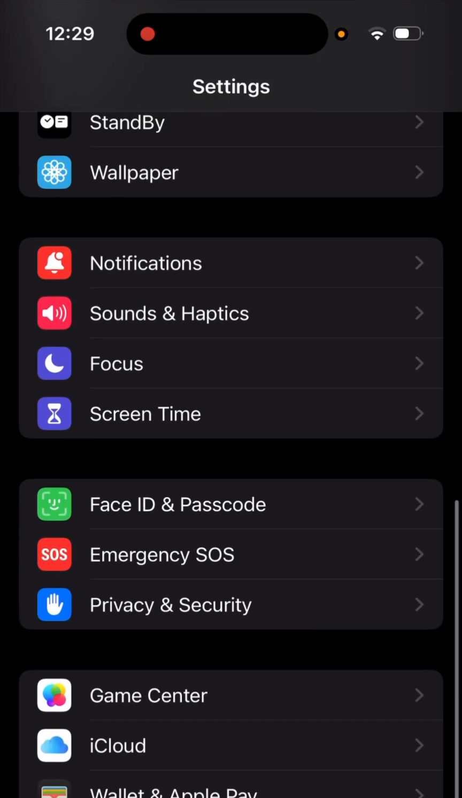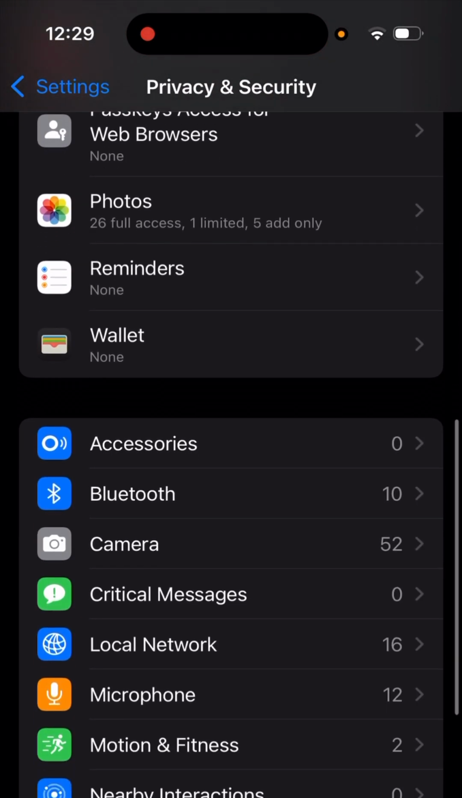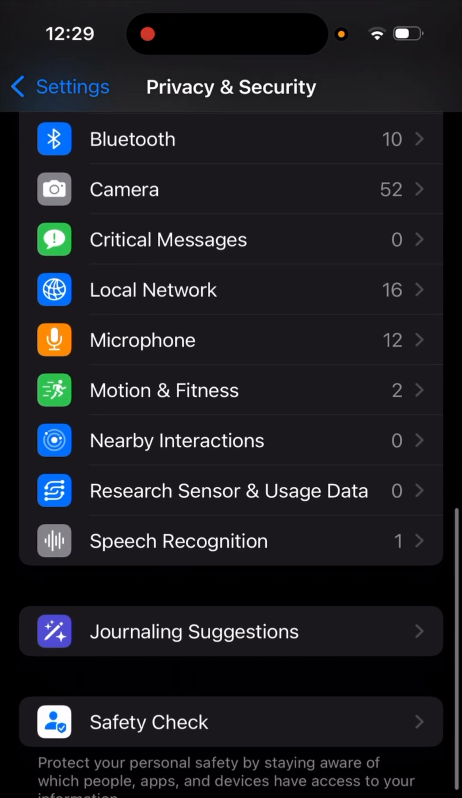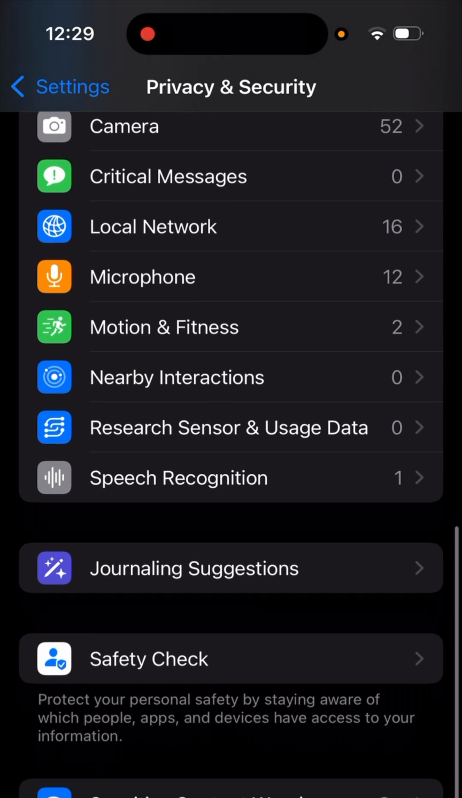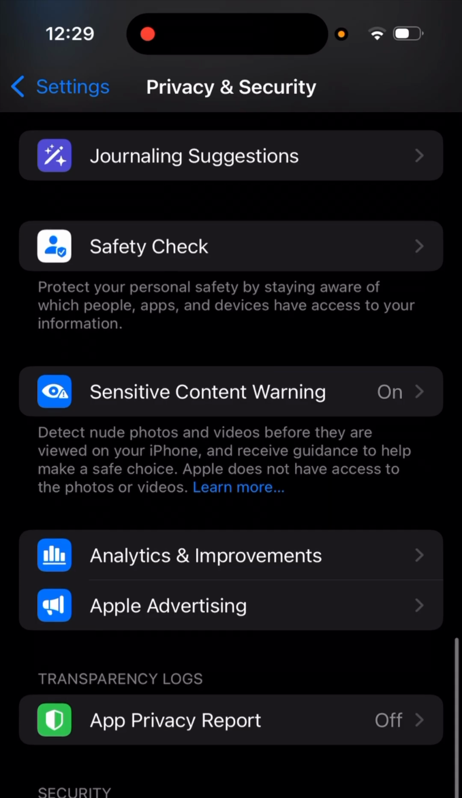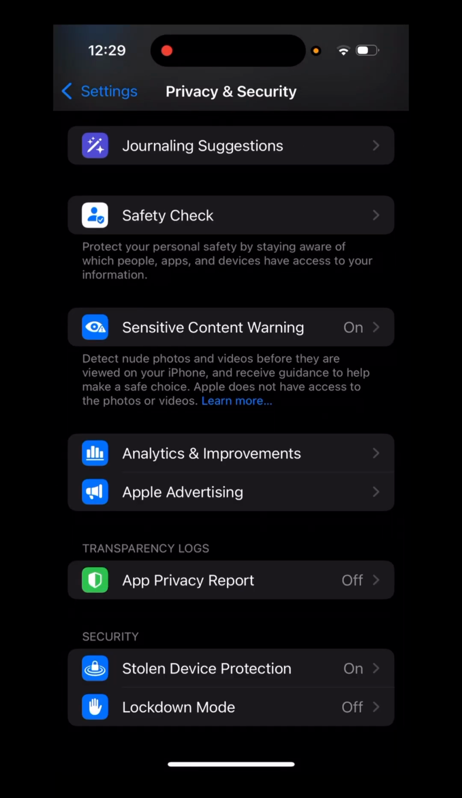You're going to go to settings, then scroll down to privacy and security. From here, you're going to scroll down to microphone, and you want to notice that it shows you how many apps are actually using your microphone. In my case, I have 12. Now, there's also something called the transparency logs. It's called app privacy report, and mine's currently off.